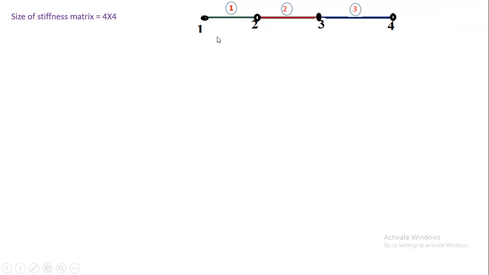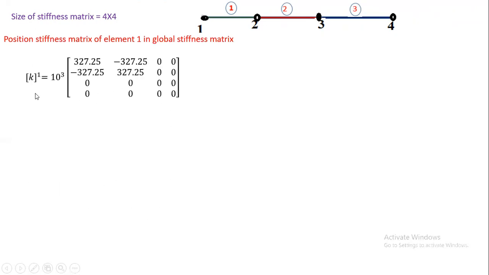Now, so you will get the coefficients of the stiffness matrix at first row, second row, and first column and second column. Okay, and remaining terms in the stiffness matrix of the first element are 0. You can see here, this is the stiffness matrix of the first element.